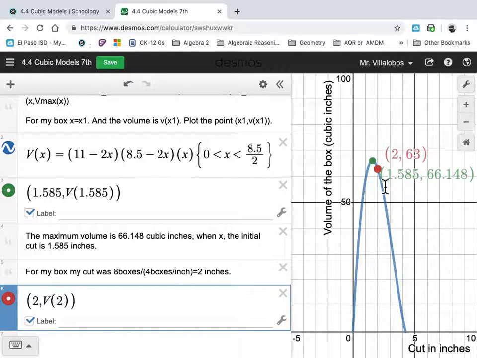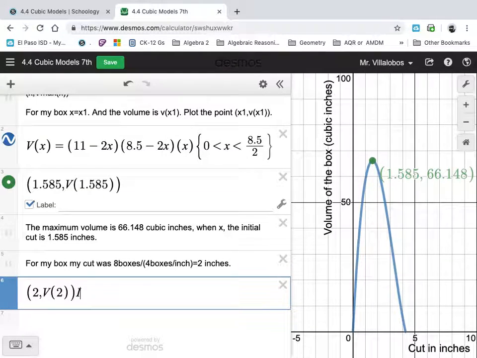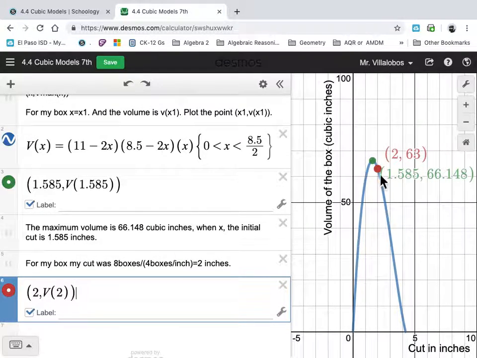And you'll see that the red dot, if you cut, so that is the cut. The red dot represents the box that one of my students gave me. They cut 2 inches off, and so it's only 63. If there's 1 candy per cubic inch, his box holds 63 candies. The maximum box he could have had was 66. He missed the maximum by 3 candies.